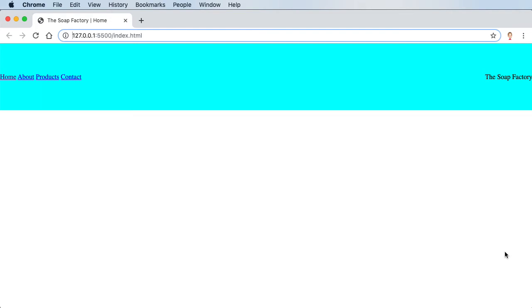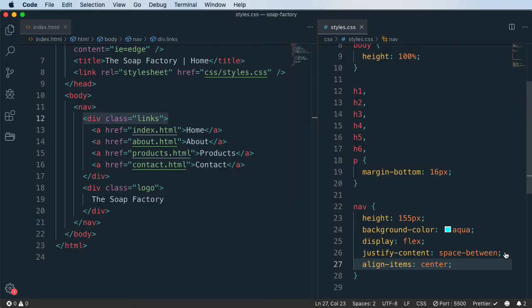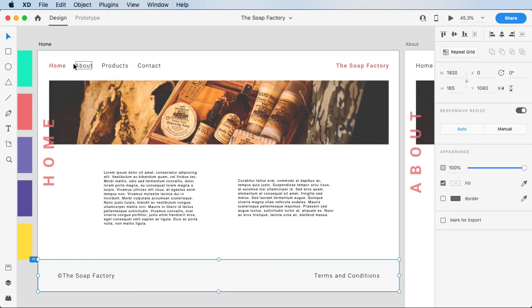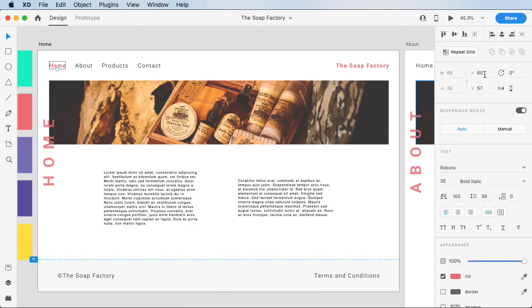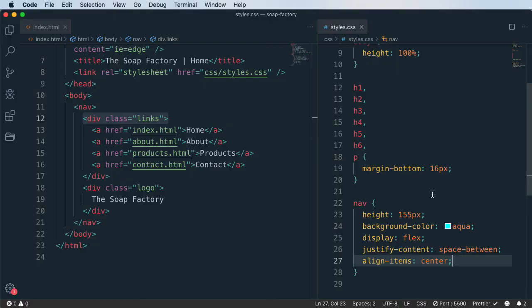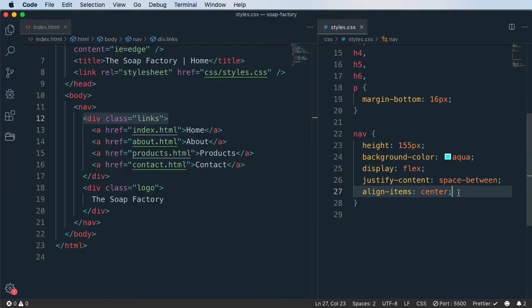Now you're going to say, well, yeah, but we have space on the inside of the navigation, right? So I'm going to go back to our XD file. And if you look at where home is, 60 pixels from the left edge. X, remember, is horizontal, Y is vertical. So it's 60 pixels. If we look at the Soap Factory, it's going to be roughly around 60 pixels too from that edge. So what we have to do is, on our nav, there's a couple ways.